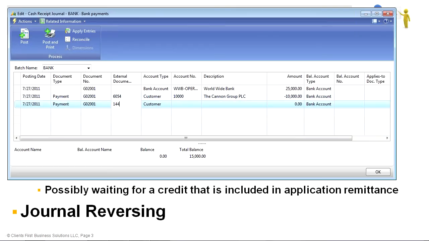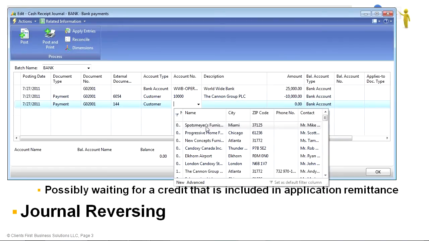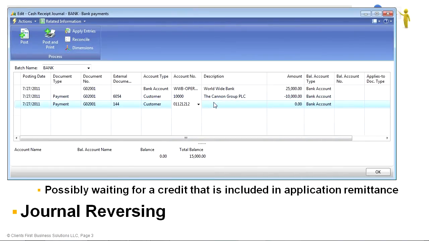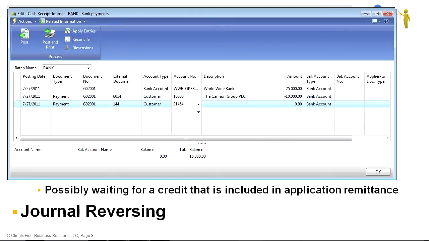We received another payment. This payment was check number 144. It was from a customer, and this one was from Spotsmeyer Furnishings. Now this customer has a bill to assigned, a master customer that gets billed to. 01454545. So we'll go ahead and put that in. And they're billed to New Concepts Furniture. They paid us a check for $15,000. And if I put in $15,000, you'll see my balance goes to 0.